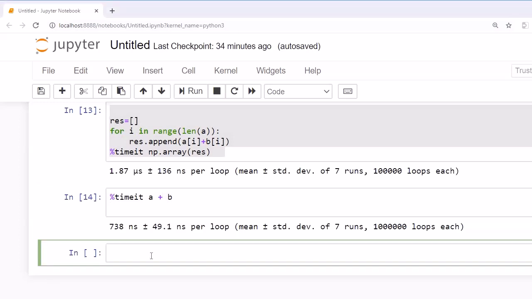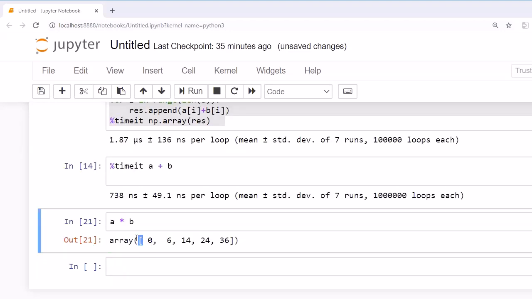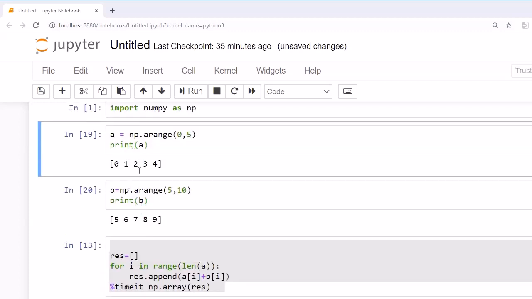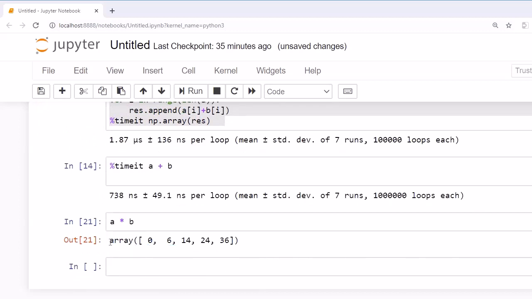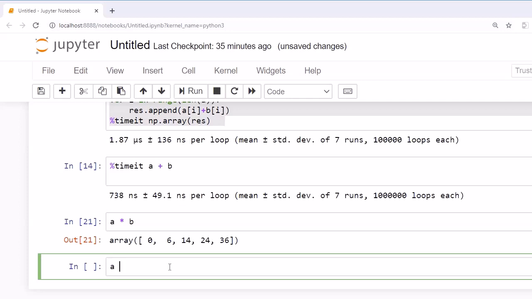Suppose you want to perform the multiplication of two arrays, then you will get something like this. What it did is multiply the 0th position of array A with the 0th position of array B, and the same for the other elements. So it multiplied 0 into 5, that is 0, 6 into 1 is 6, 7 into 2 is 14, 8 into 3 is 24, and 9 into 4 is 36. And you see here, it has returned the result. In the same way, you can apply the division operation, and this is all the vectorization technique that is used within NumPy.